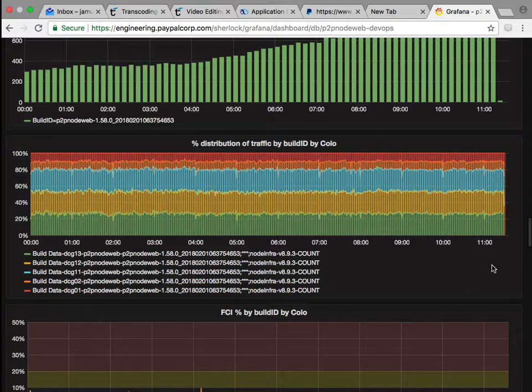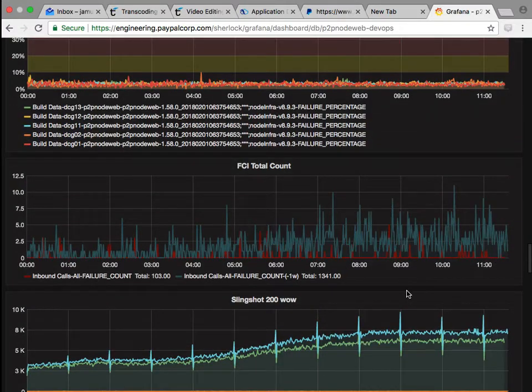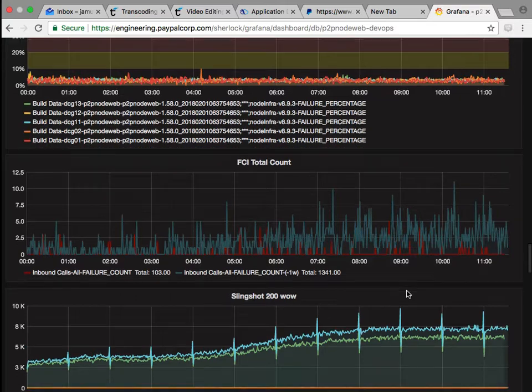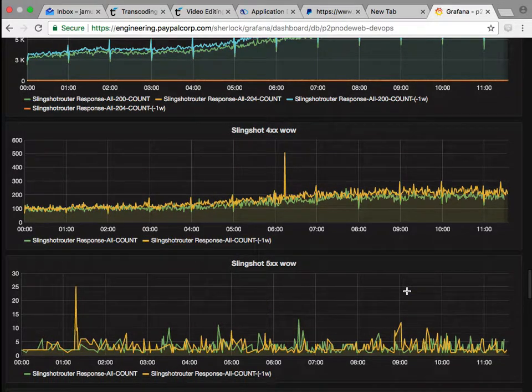Or something. So here we added a few more things, like our FCI total count, because that's a big deal. This one's been really helpful: just the slingshot 245XX week over week, so we can see where there are deviations.